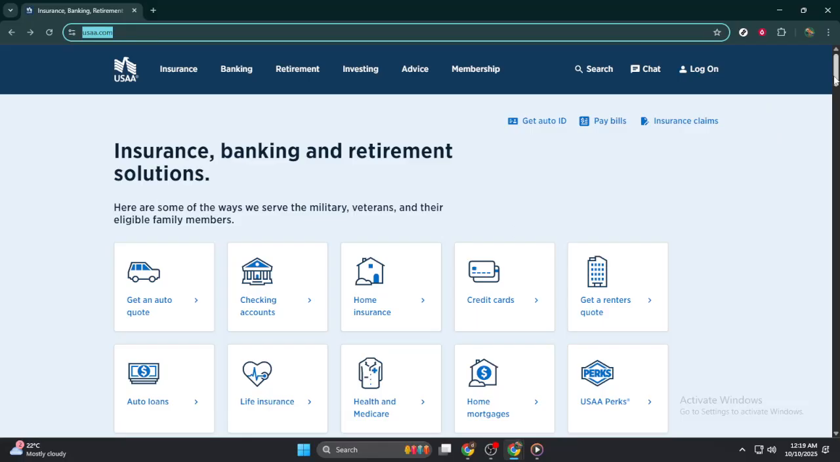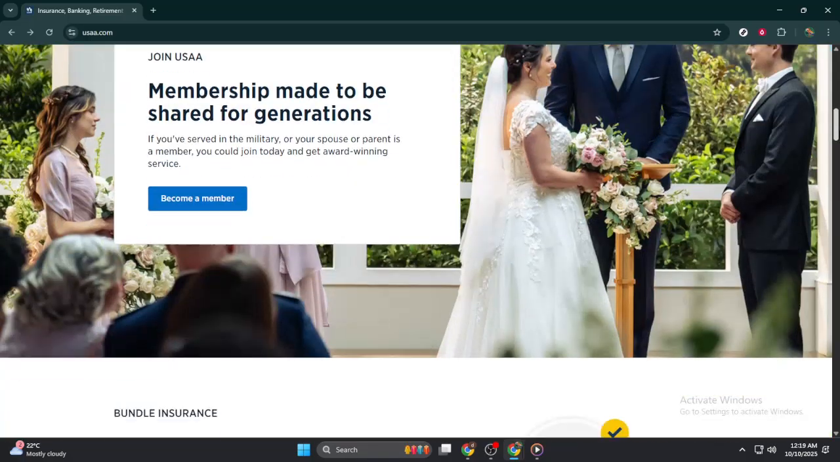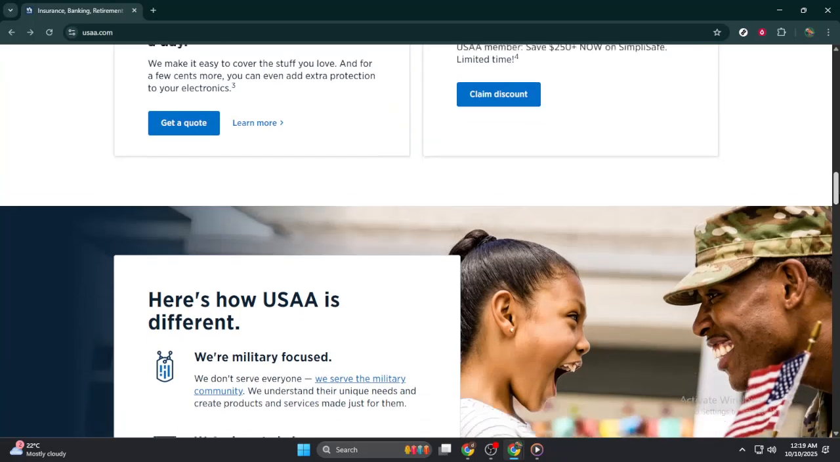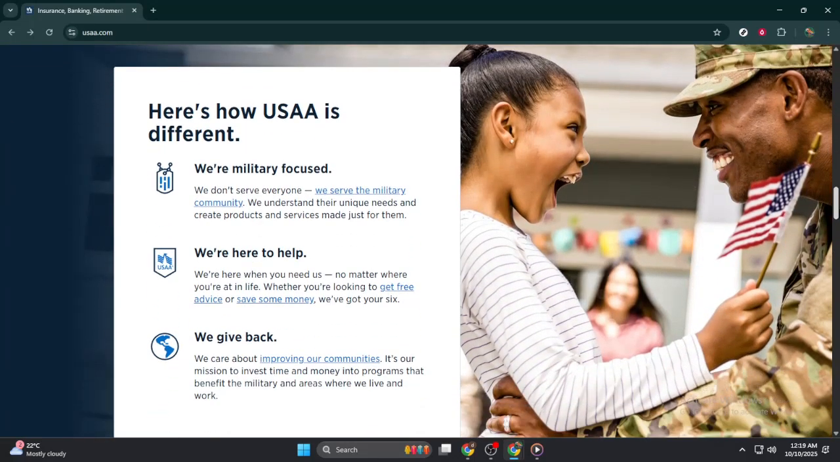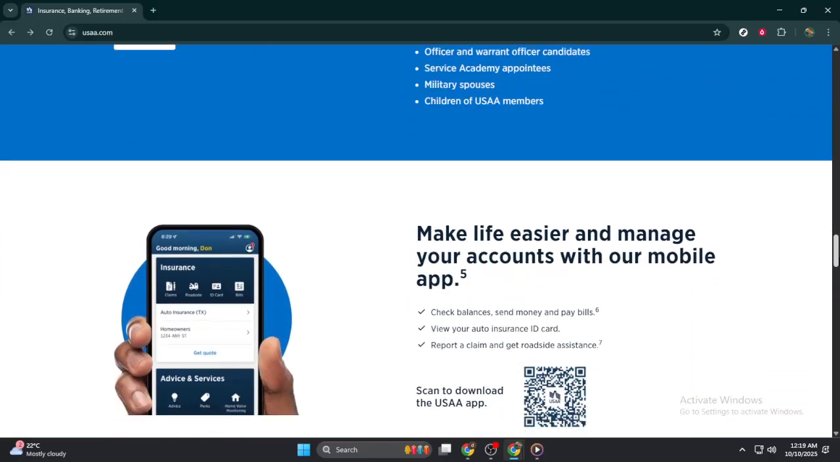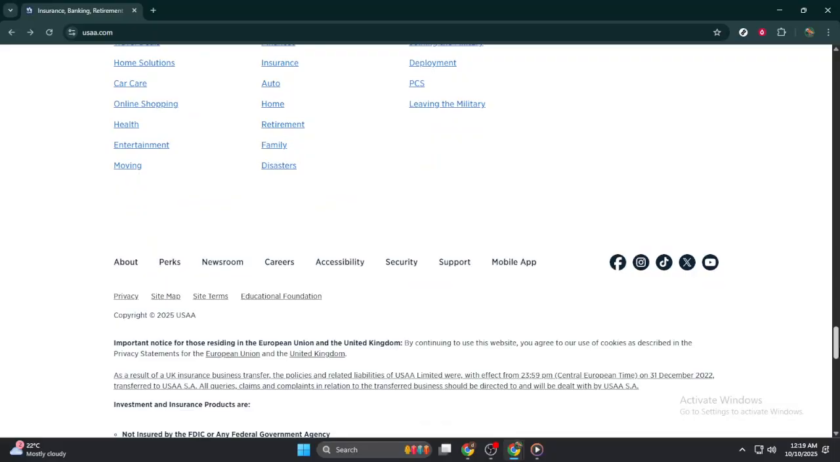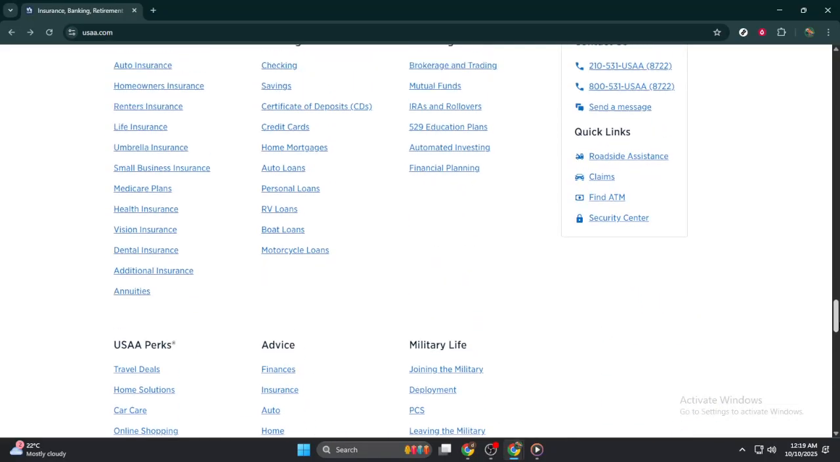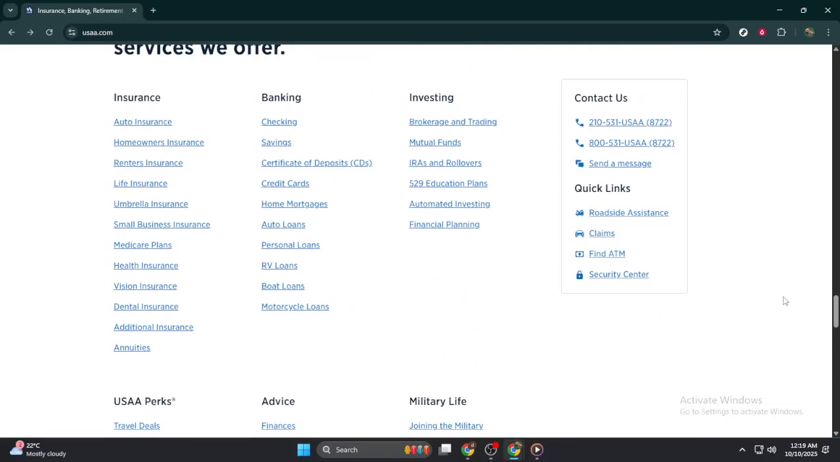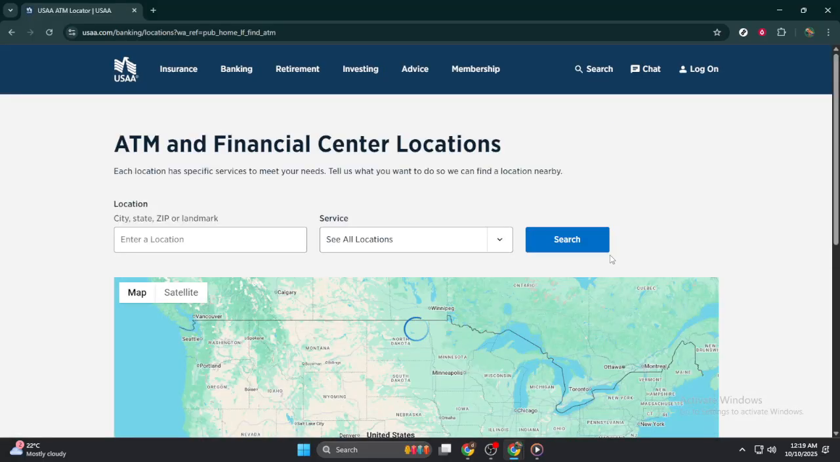Let's dive right in. First, you'll want to start by visiting the USAA official website. USAA offers a wide range of services including insurance, banking, retirement, and investment services, and being familiar with their website is quite advantageous. Open your preferred internet browser and type in the URL for the USAA homepage, which is USAA.com. This is your starting point for accessing various financial services and information offered by USAA.